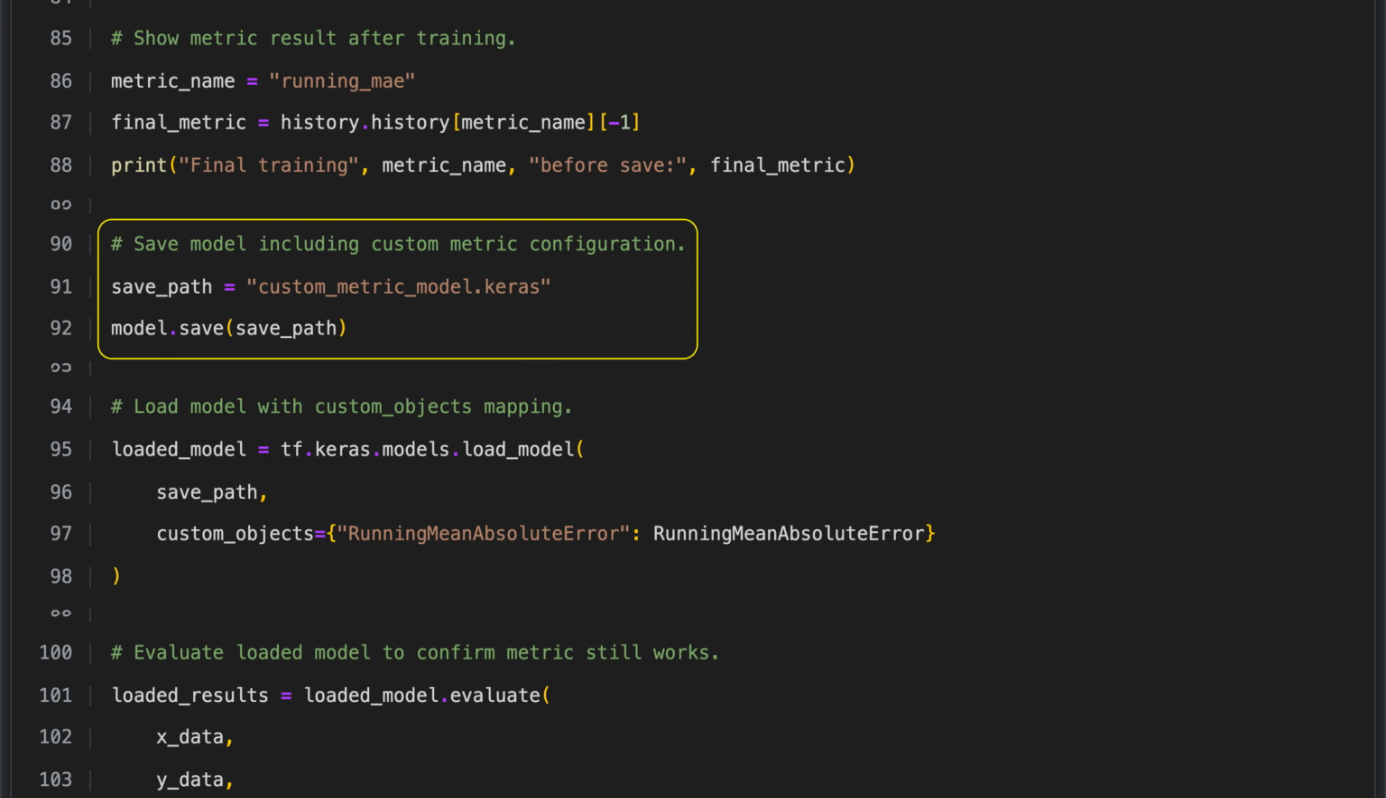It first defines a name for the file where the model will be stored. Then it calls the model's save function, which writes the model's structure, learned weights, and custom settings such as the custom metric into that file. This allows the model to be reloaded later with all its original behavior and custom components preserved.